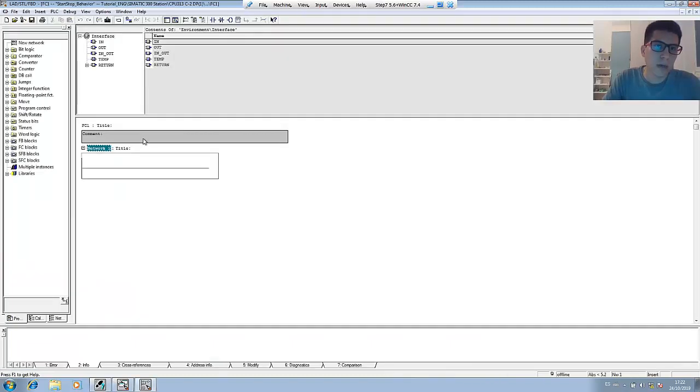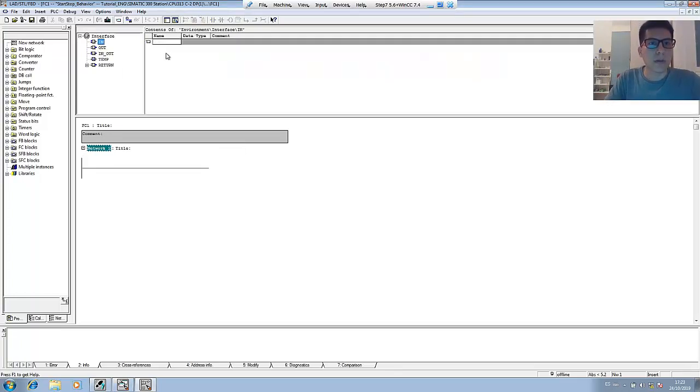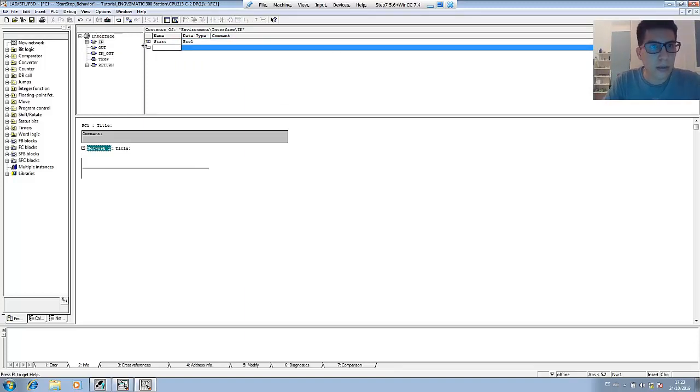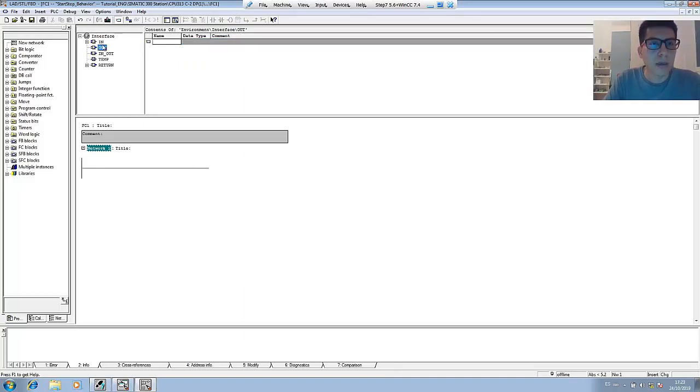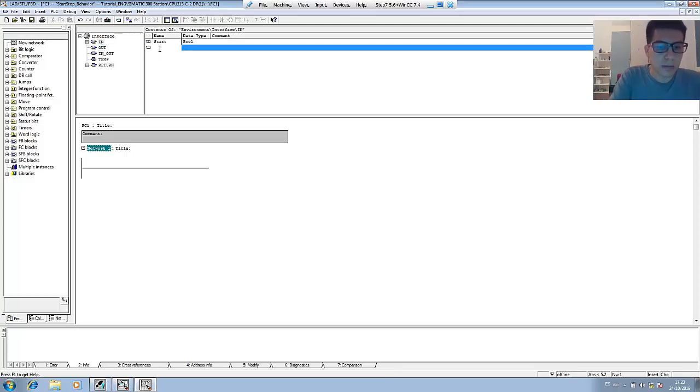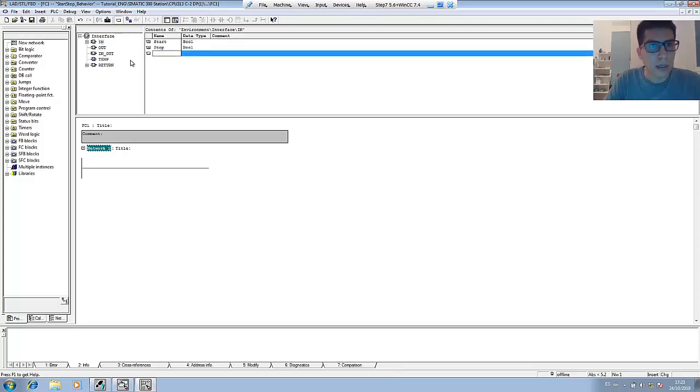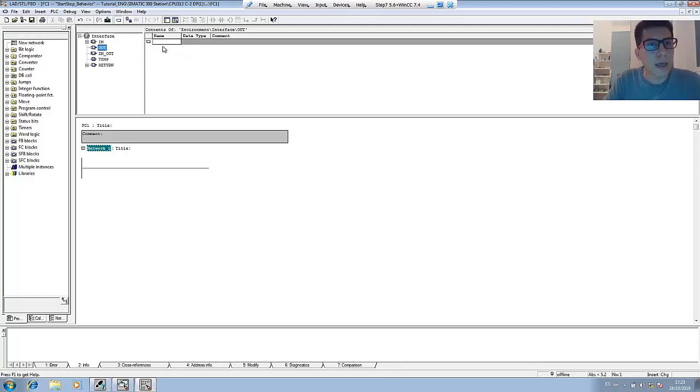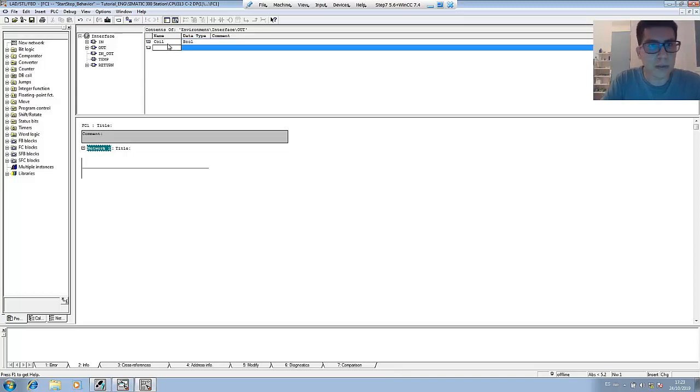So if I go to FC1, I will have to create the input. So we will have a signal that will be my start. It's Boolean. We will have also a signal for stop. And finally in the output we will have the, let's say, coil, which will be the output of this whole function.